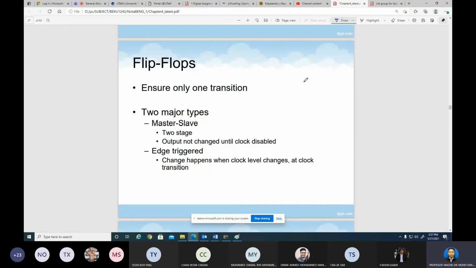For the flip-flop, we have two major types. First is the master and slave. Master and slave has two stages, and the output does not change until the clock is deasserted. The master and slave depends on the clock, so the output will not change until the clock is asserted. The other one is the edge trigger. The edge trigger change happens when the clock level changes, at the clock transition. So the edge trigger depends on the clock. Next we go one by one.